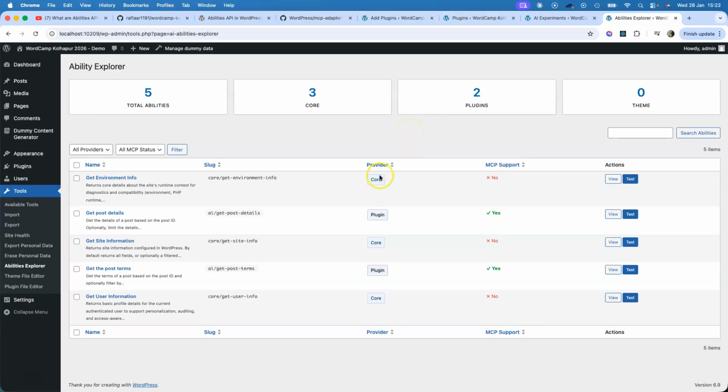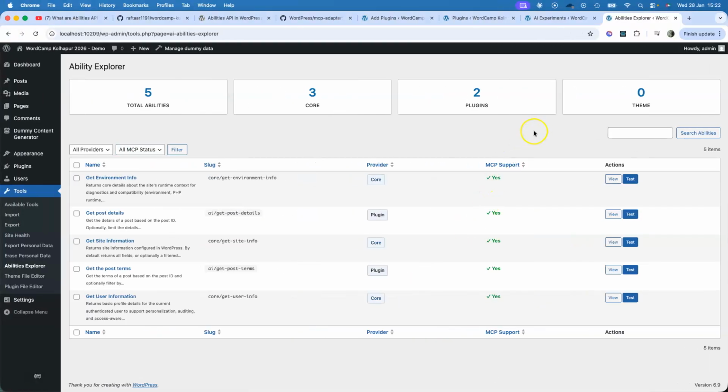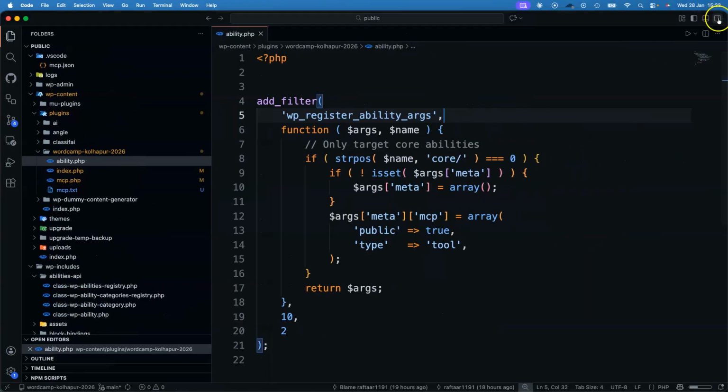There are three core abilities that were added by WordPress itself, and two plugin abilities that were added by the plugin called AI Experiments. Now, if you see "Does it support MCP?", it says no. To add support for abilities, we have to add a filter. What I'm doing here is giving the core ability the feature where it can be accessible by MCP as well. Once I add this filter and enable this, it will say the API is supported. Now I'm going to come into GitHub Copilot.